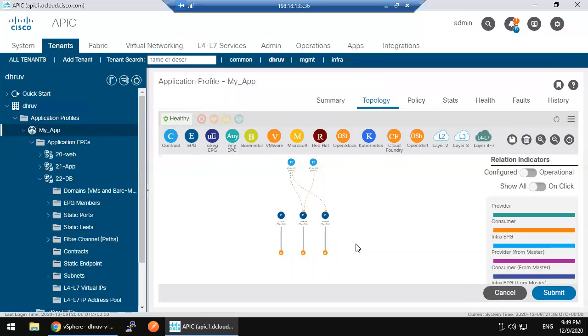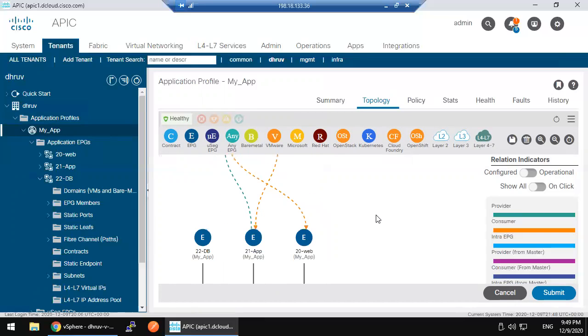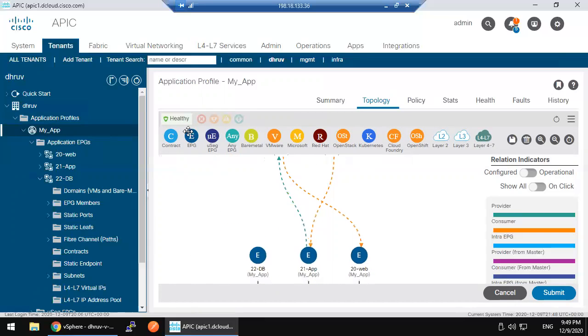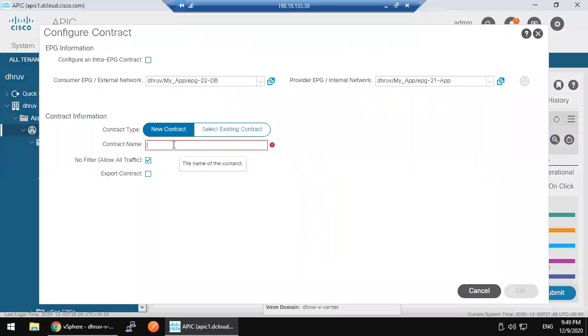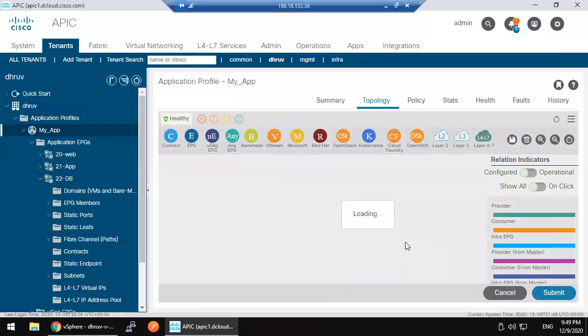And finally, let me just maximize it. If my app wants to talk to my database, in that case, you have to provide a contract. Let's call it DB2. The DB database is trying to communicate to the app. So it all depends on the requirement, which server is trying to communicate with which server, and you can easily achieve it using the contract.